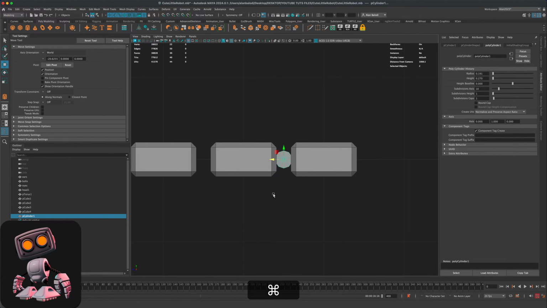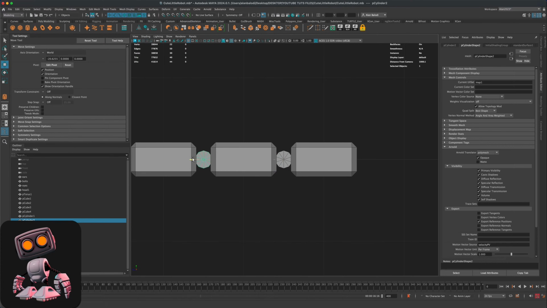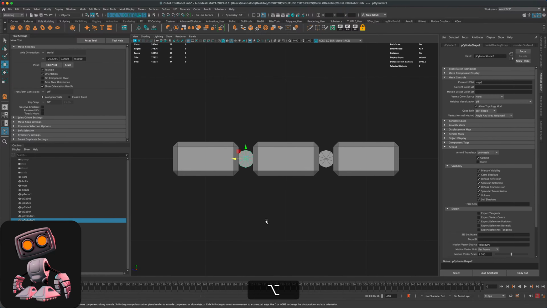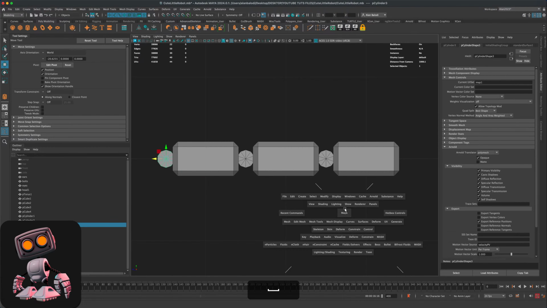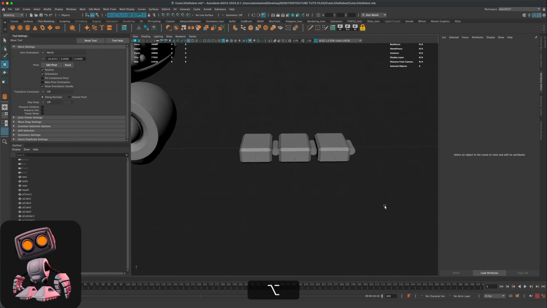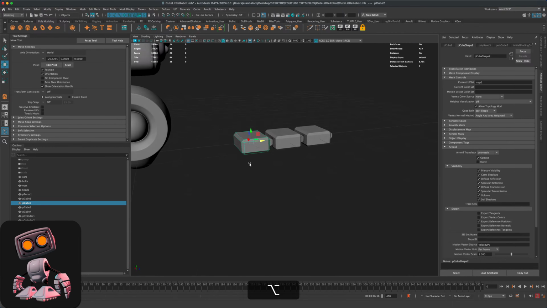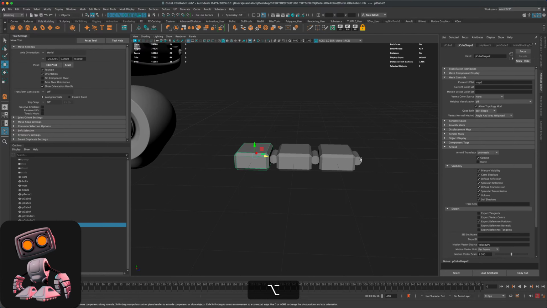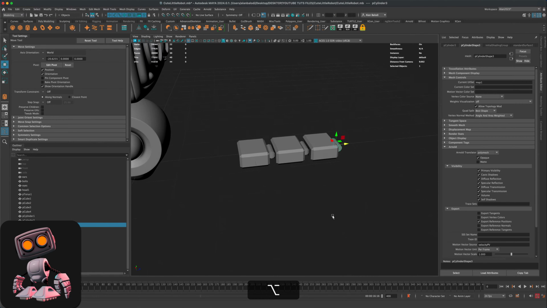I'm going to press Ctrl D and put the other one maybe here, and do one more maybe here. Alright, let's go back to the perspective view and take a look. Alright, so this is going to be the end of the finger, and this is going to be the part where it's connecting to the hand, right?